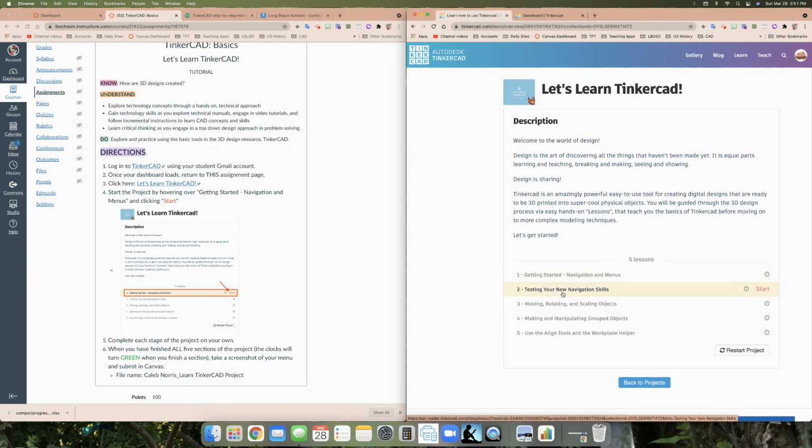And then once you are done with all 5 of these, then you'll take a screenshot of this page. So it doesn't need to be the full page, because I can also see it on my end as well, your projects. Just take a screenshot of this with your 5 clocks finished, and then make sure you rename it with your first and last name and Learn TinkerCAD Project, and upload that to Canvas so I know to look at your projects and see how you're progressing.